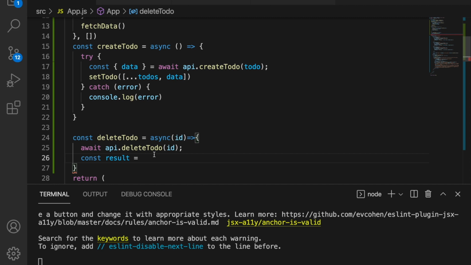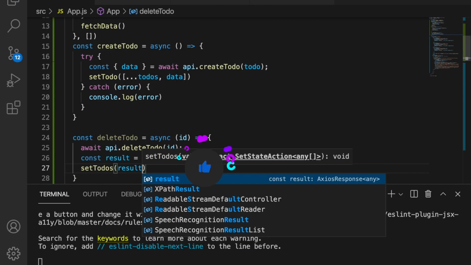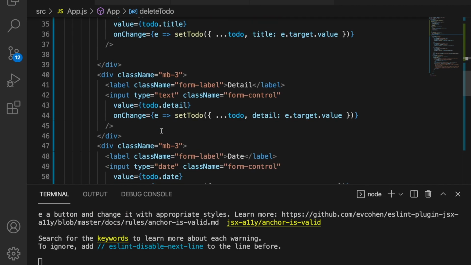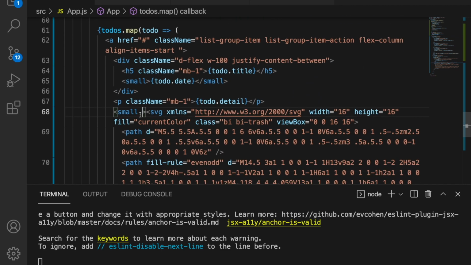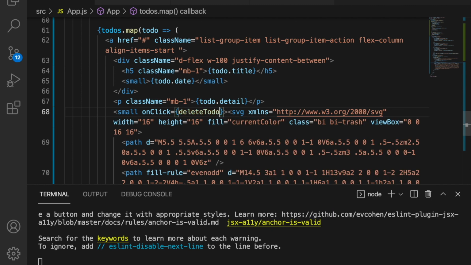After we delete the todo, we want to read the todo again, so we get the latest list of the todos, and then we set the todos data. So we go back to the button, and then we set onClick, and then we go by the deleteTodo function. And because we need to pass the ID, we have to write like this.